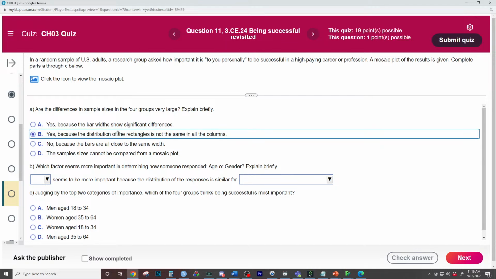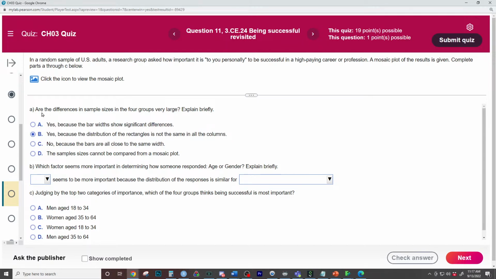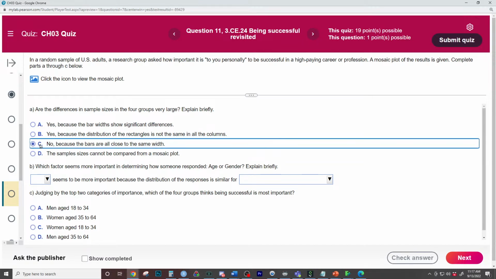So we'd say, yes, because the widths show about the same. Are the differences in sample size for a group very large? No, they're not large. Sorry, I was thinking, are they similar? I was like, no, this does work. No, because the bars are close to the same width, which is the marginal distribution right there.